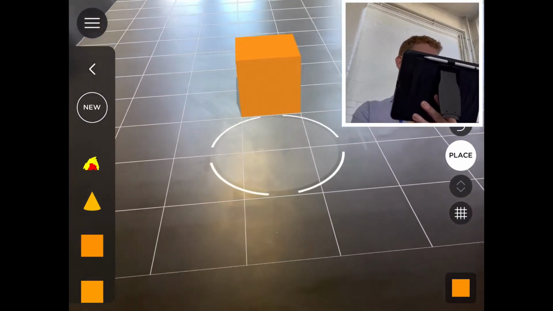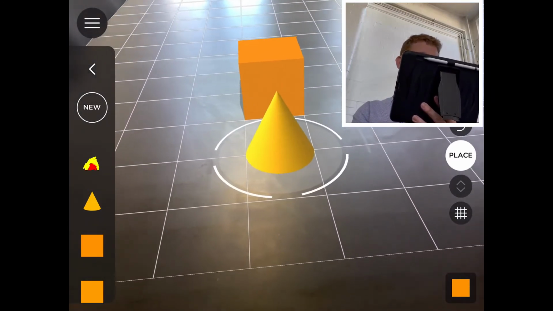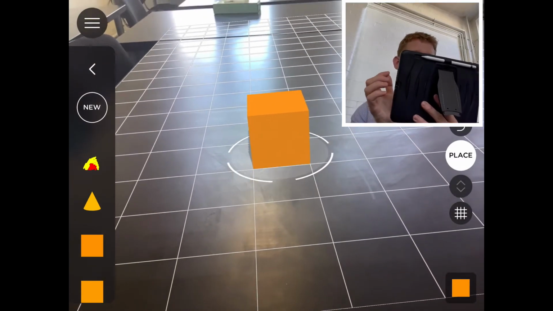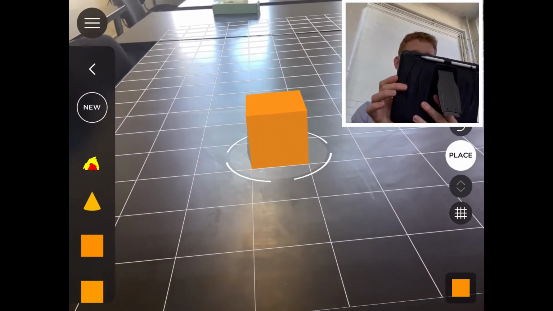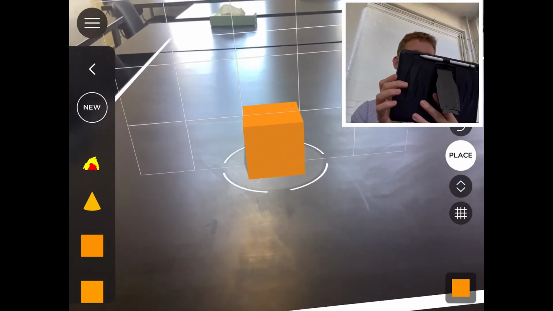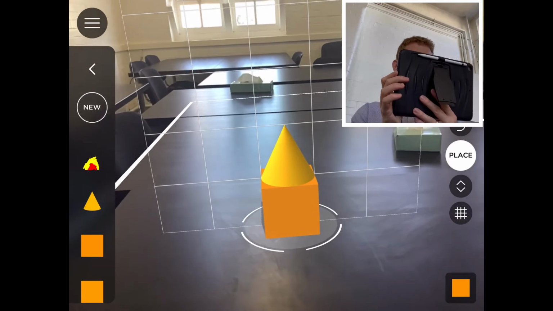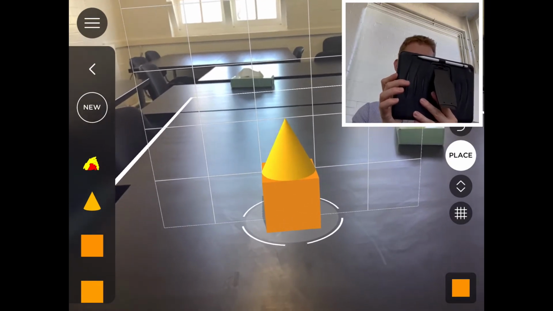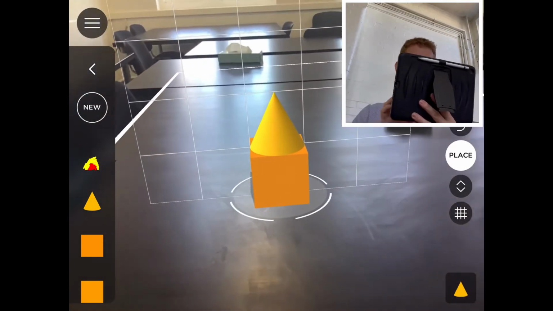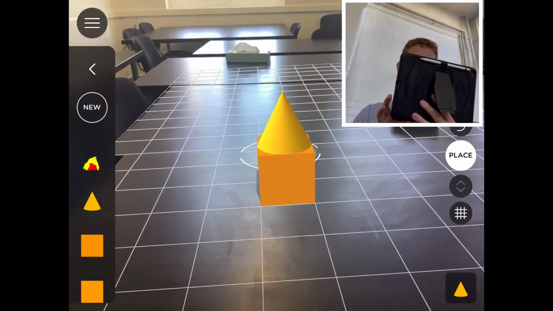Now I'm going to choose something else. So now what is really great, if I choose something, for example, a cone, if I go to here, put it exactly underneath the cube, and then press the arrows, there's an up and down arrow just above the grid, then now, instead of moving left to right, I'm moving up and down. So now I can place objects on top of other objects to make a creative scene.